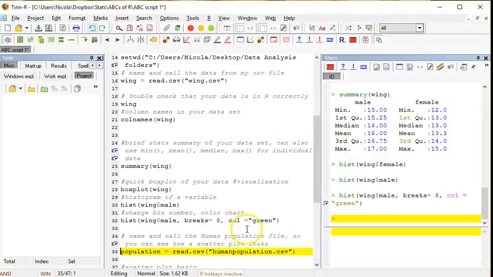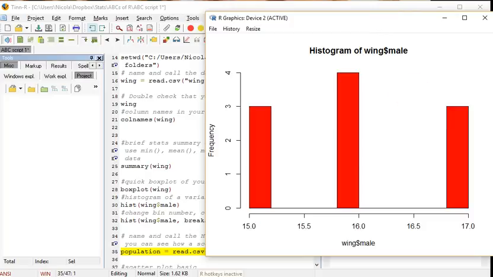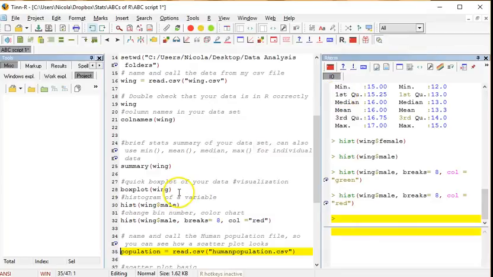If you don't like green but you prefer red, you just change the name to red and send that file, and now you have your histogram in red. So it's fairly user-friendly on some of these things.